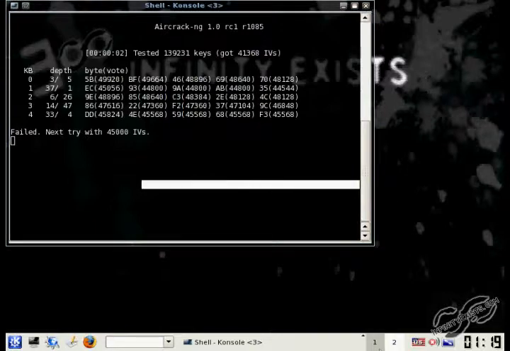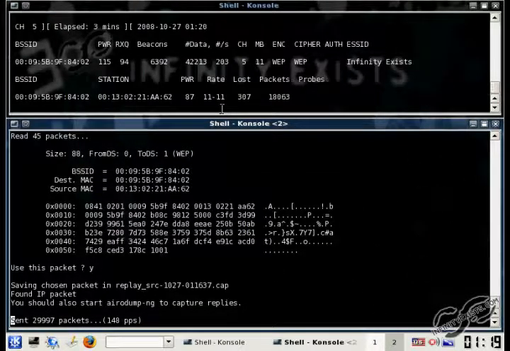So it seems that 40,000 wasn't enough to crack this WEP key. So it's going to try again automatically when the IVs reach 45,000. We left the hirte attack running, so let's just wait until it reaches that point and try again.